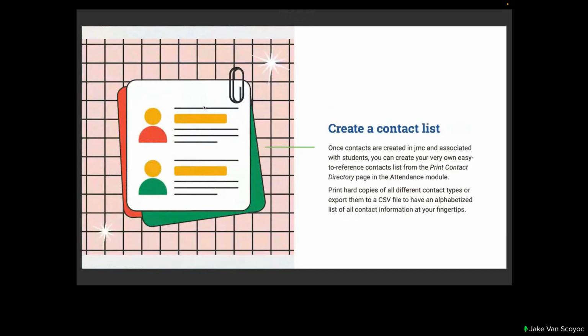Once contacts are created in JMC and associated with students, you can create your very own easy to reference contacts list from a print contact directory page in the attendance module. Print hard copies of all different contact types or export them to a CSV file to have an alphabetized list of all contact information at your fingertips.